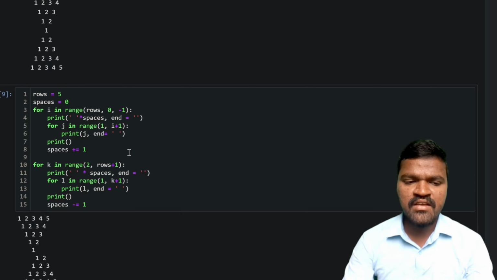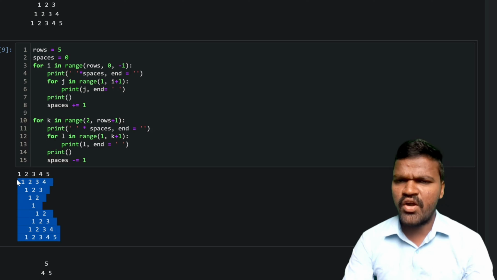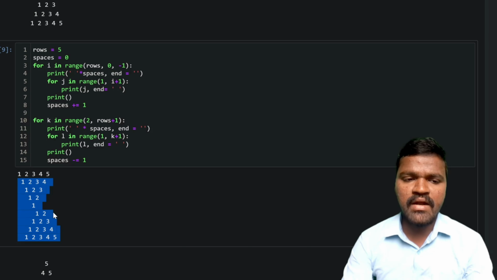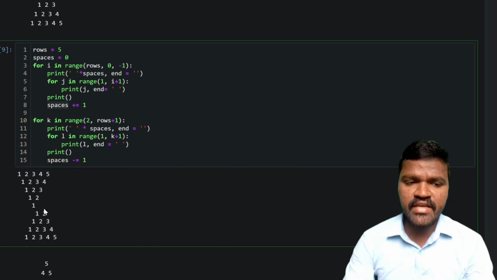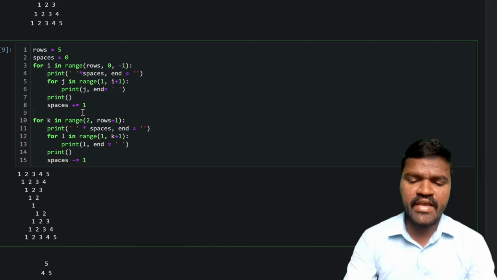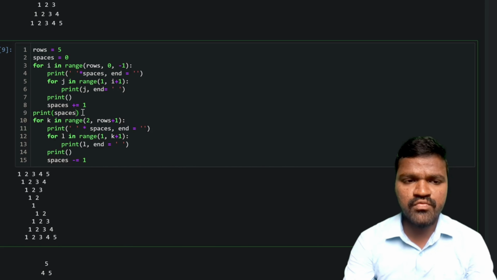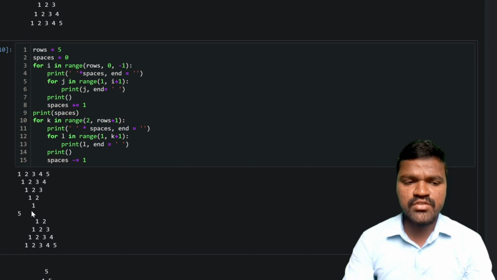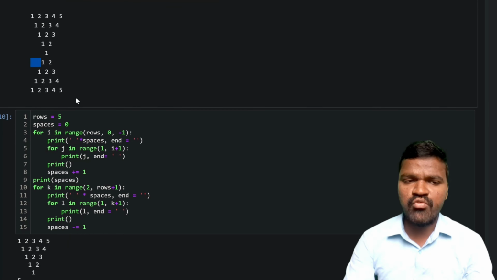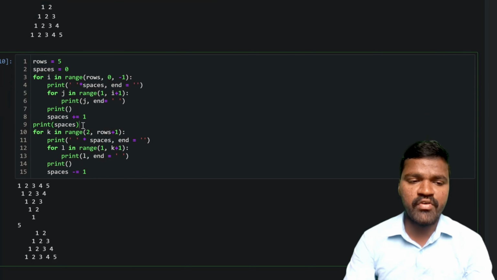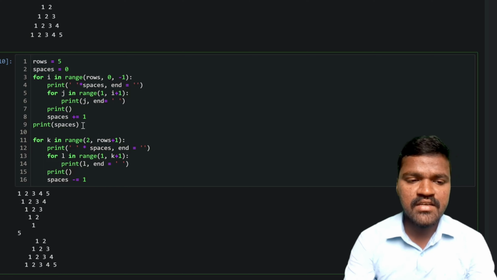If I execute this, we get this pattern which is not exactly what we expected, but let us track why we are getting this. The only reason is that these spaces need to be adjusted so that we can get this pattern. So let us see what we have in this spaces variable. For that I am printing the spaces variable. If I execute this, I am getting the value as 5. But what we want here is 1, 2, 3. We required only 3 spaces, but we are having 5 spaces here. For that reason, we are getting something like this.